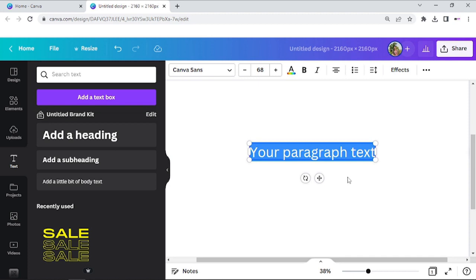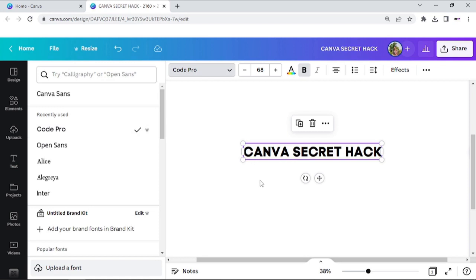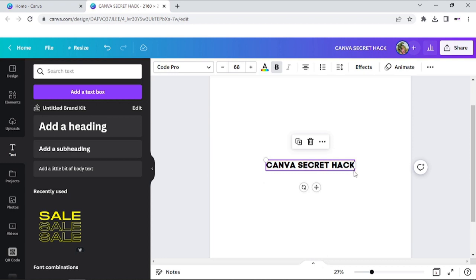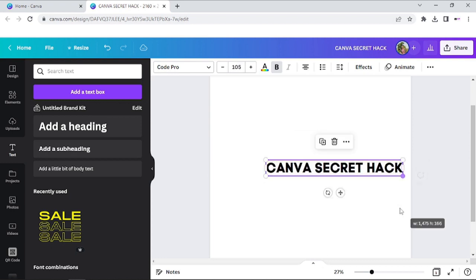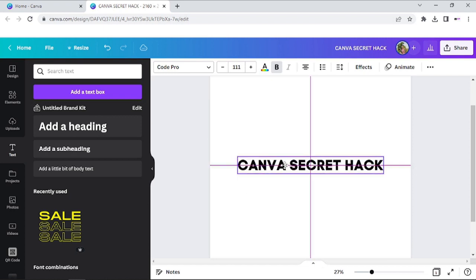So the very first thing I will do is I will change the text to maybe Canva secret hack. Awesome. And I will make this text bold and I will change the font as well. Fine. And I will make it larger as well. Fine. So now that we have our text ready, so we are done with the step number 1.